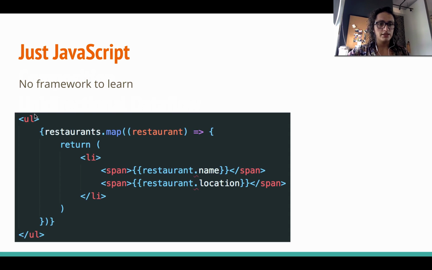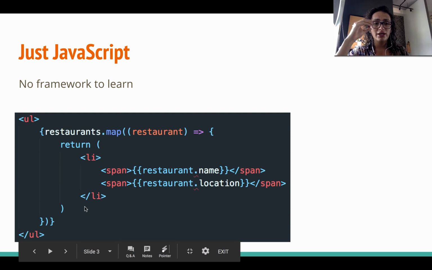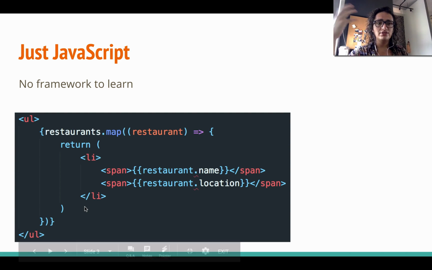Now, for example, this is how it looks on React, right? If I want to show a list of restaurants, and I have an object called restaurant, I just map through it, which is a JavaScript function for arrays, and I just return some HTML. So I'm not doing anything that is not just JavaScript. Everything that we do in React is just JavaScript. It's just functions, objects, and variables. That's it.